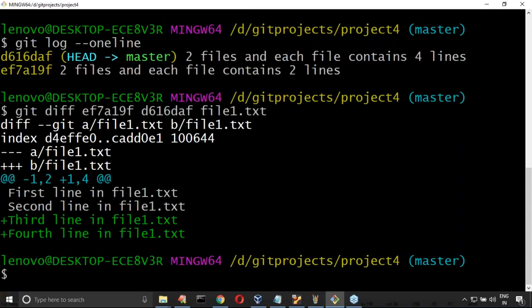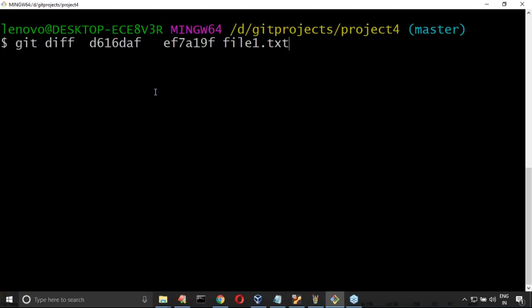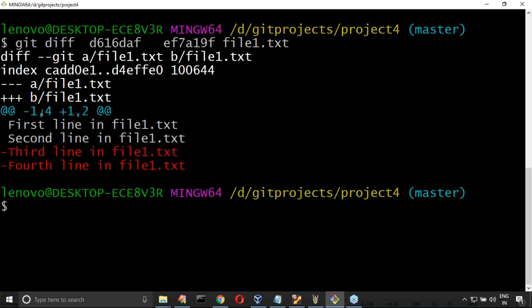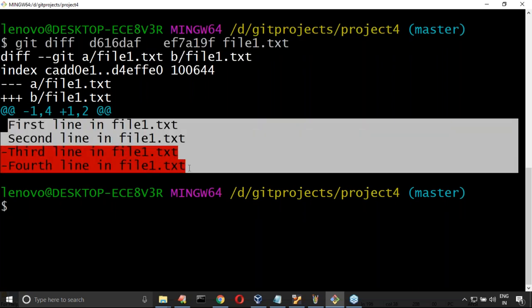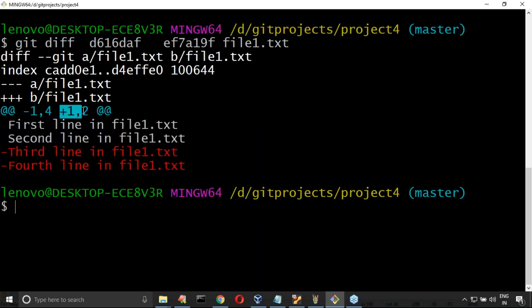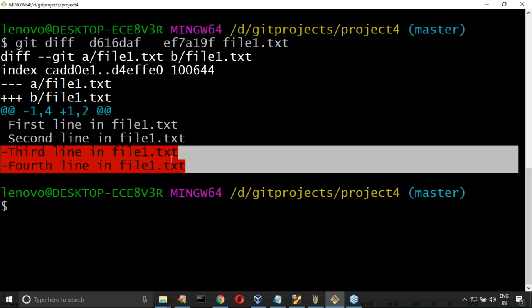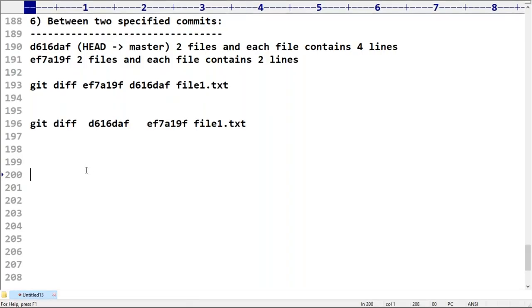Now observe carefully. In the source copy, lines 1 to 4; in the destination copy, lines 1 to 2. In the destination copy, these 2 lines are removed. Are you feeling comfortable? If I change the order, then automatically we get the reverse. Yes, friends, this is how you can use it between two specified commits. Remember this very carefully, sir.